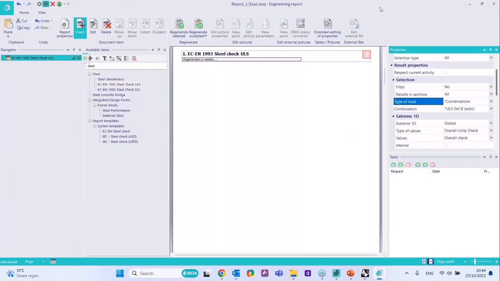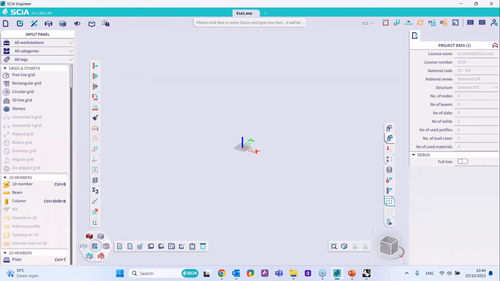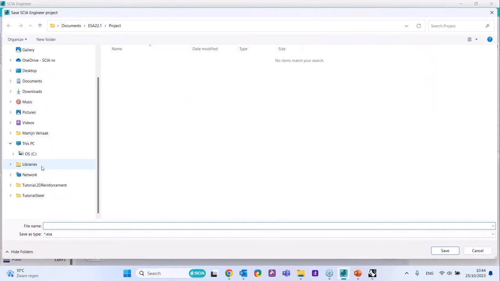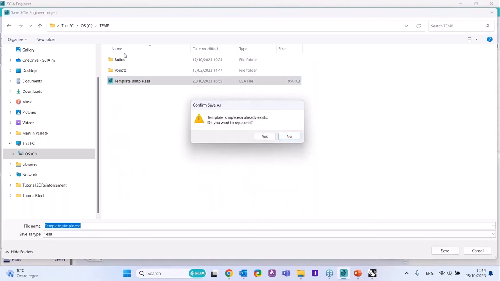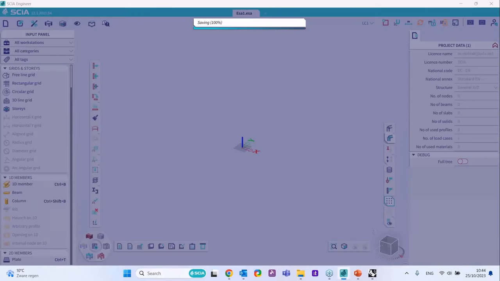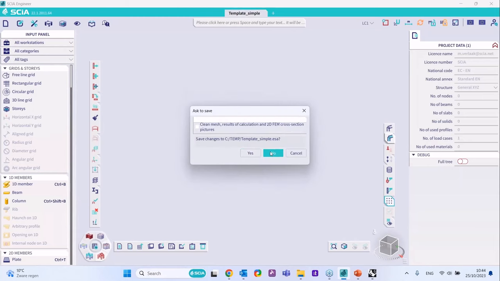But what I'm going to do now is update this project with my XML information. I'm going to run the calculation in the background, and I'm going to export this engineering report. And then I can use this information again to do some optimization routines, for example. All right, so let's do that. I'm going to save this one as well on my C drive in the same temp folder. I already had a template file, so let's just override this one. Yeah, and this is now going to be my template file. All right, let's close it down.